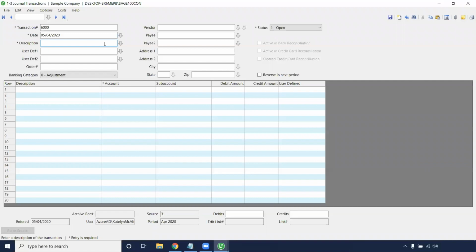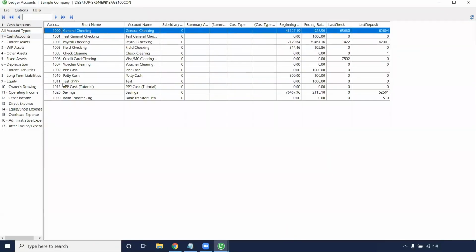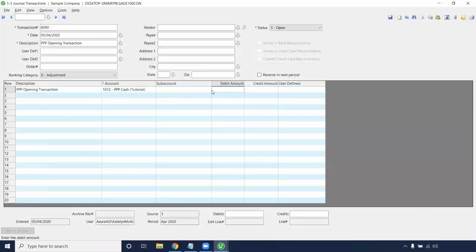And this is where you can put in a description. So I would put in here PPP opening transaction, something of that sort, so you can tell that this is where you first started the account with the money in there. And all the rest of these should remain blank, so they should be left alone. This will pre-populate, and here you're going to put in your cash account. So this will be that 1012 account.